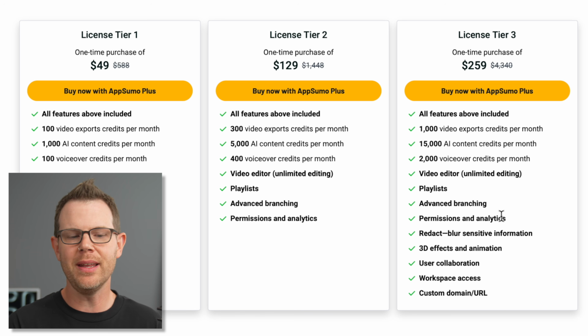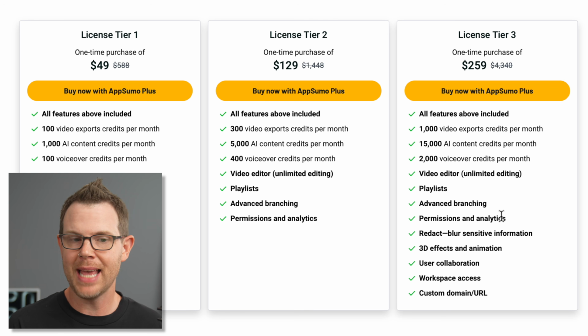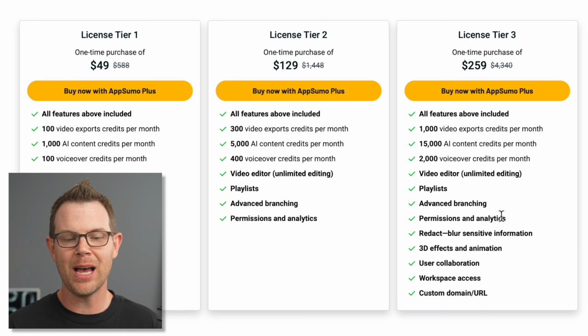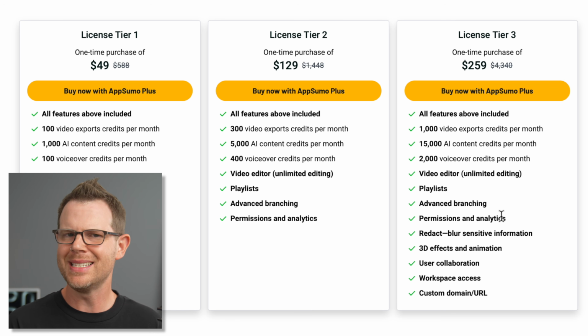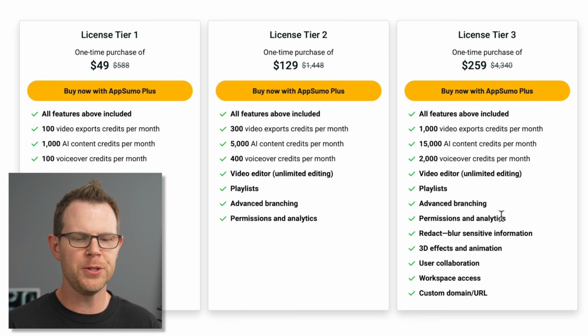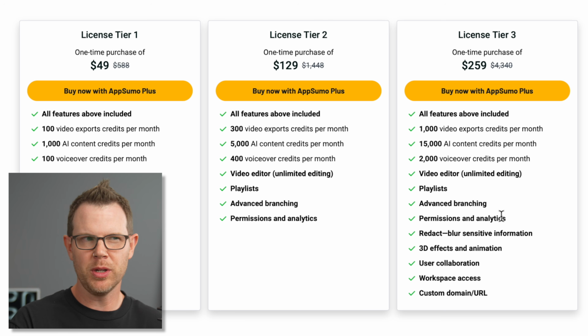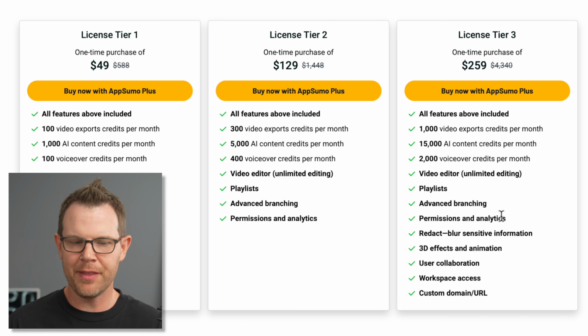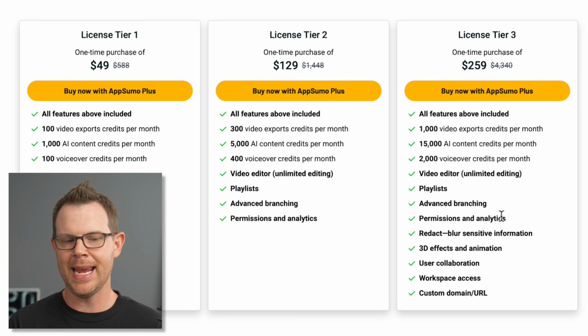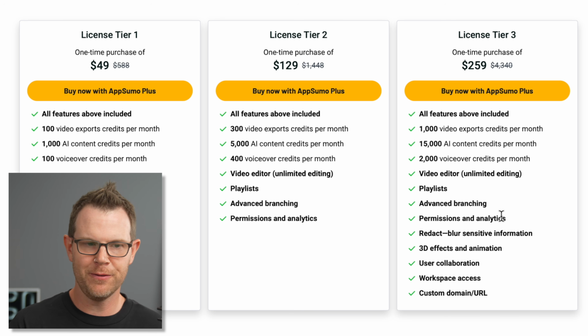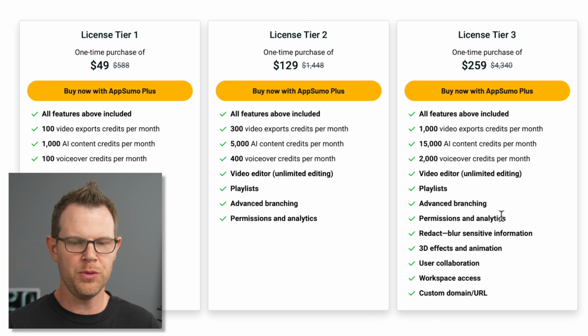With tier 2, we get all of that, but now our limits have increased to 300, 5,000, and 400. So pretty significant increase there, at least threefold for each of those three features. And then we get a whole host of new features: video editing, playlists, advanced branching, which I assume will be if someone clicks one thing, then they get to go to another path or something like that to show a different part of the video. And we also get permissions and analytics. Don't know what the permissions are for. We're going to investigate that as we go through the product.